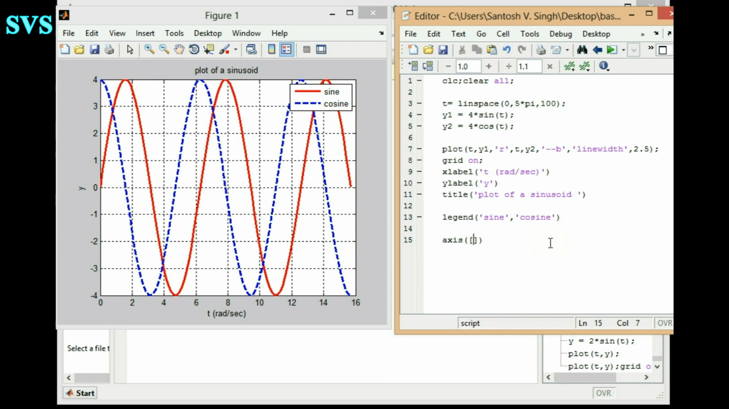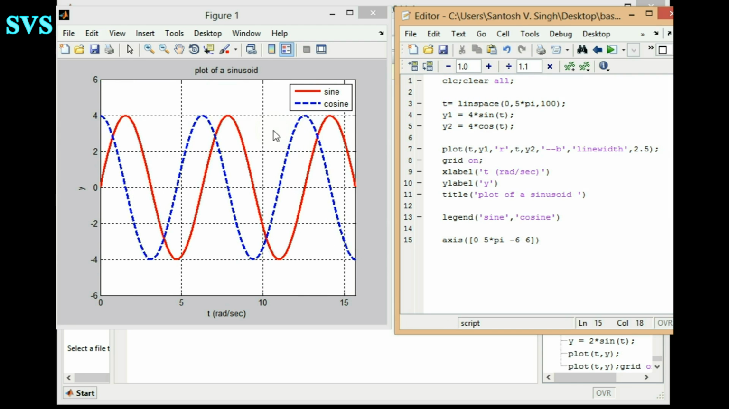Inside we'll pass an array, which means it will have only one argument, but it will contain four parameters: x minimum, x maximum, y minimum, y maximum. So x minimum we want is 0, which is t, 0, and the maximum we want is 5 pi. Vertically, let's say it's -6 to 6. There we go. So you can modify the axis using this axis command.